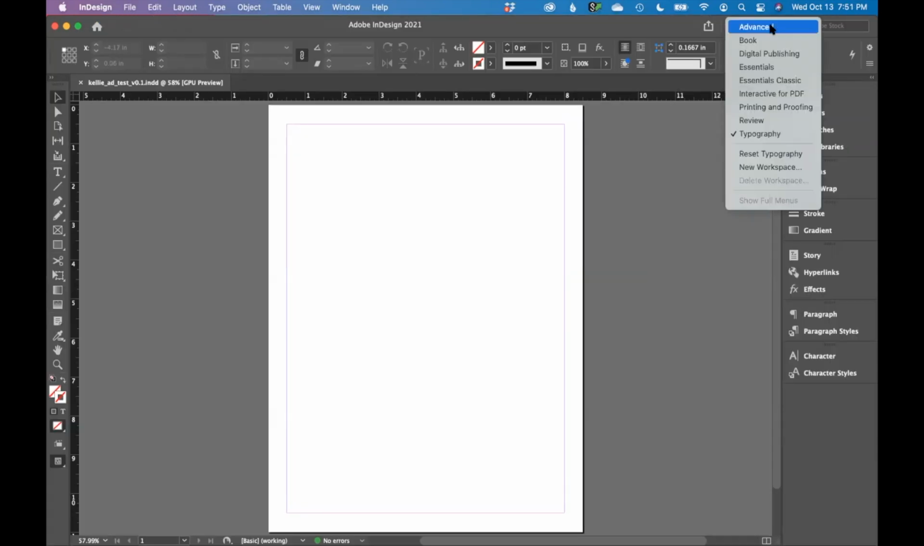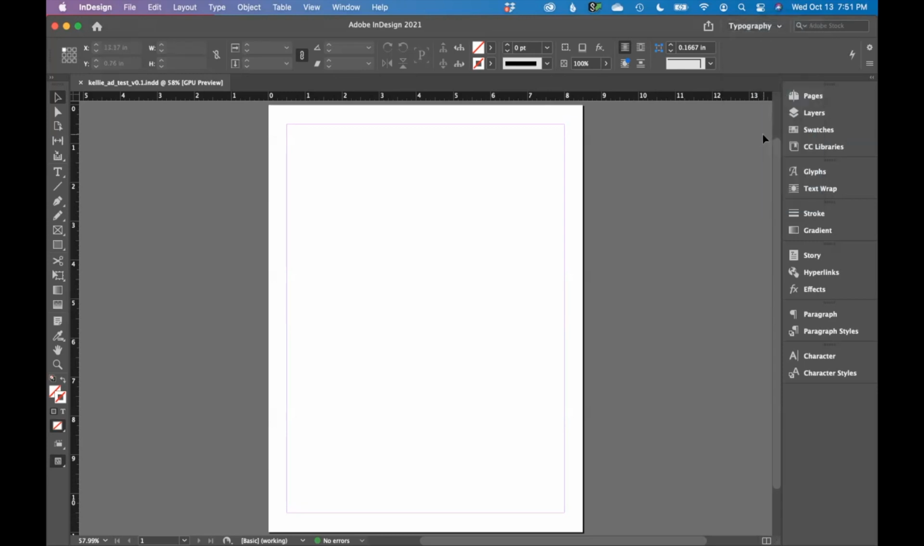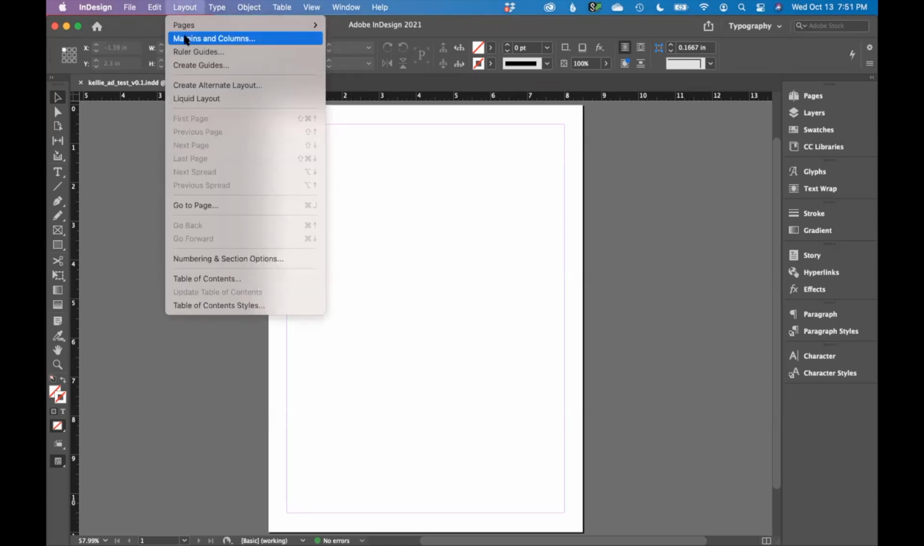Double check your workspace. So just up here in the right-hand corner, make sure you choose the typography workspace if you haven't already or that's not visible right now. Let's set up some guides and some columns. So if you'll go up to your menu, go to Layout, Margins and Columns.